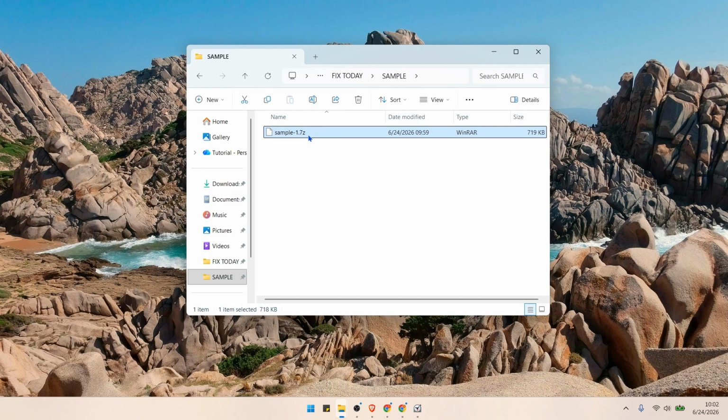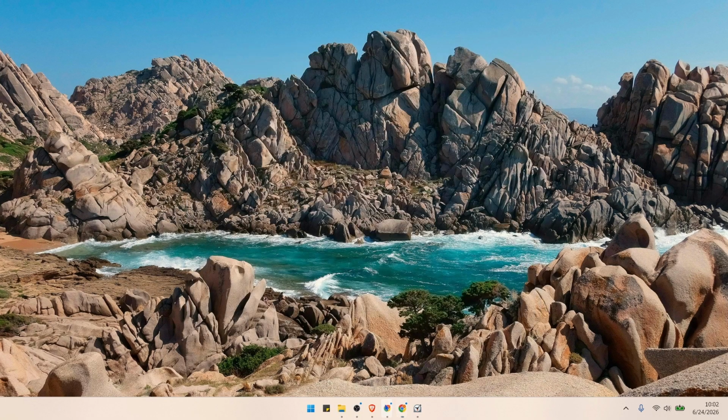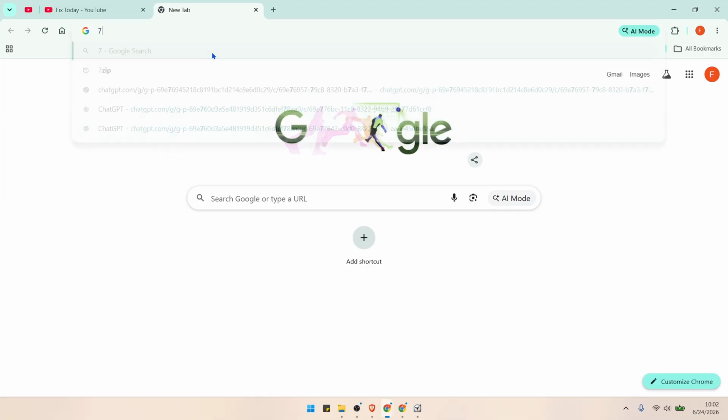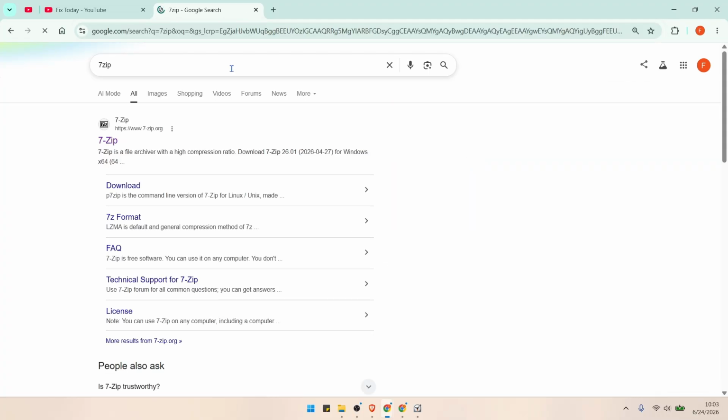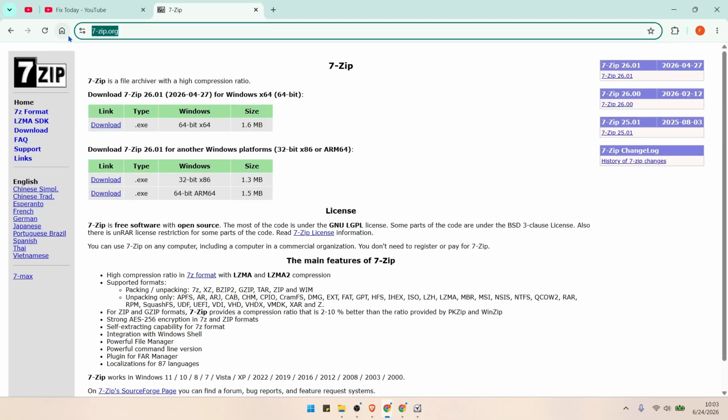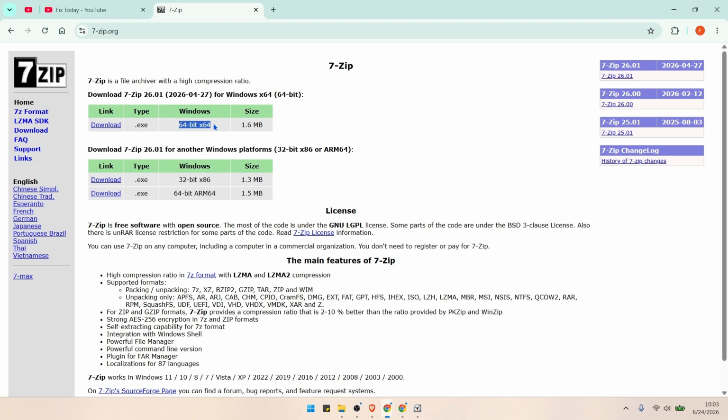If you do not already have a tool installed for opening RAR files, open any web browser and search for 7-zip, then press enter. Open the official 7-zip website at 7-zip.org. On the Downloads page, click Download for the version that matches your system, such as the 64-bit version. Wait for the installer to finish downloading.